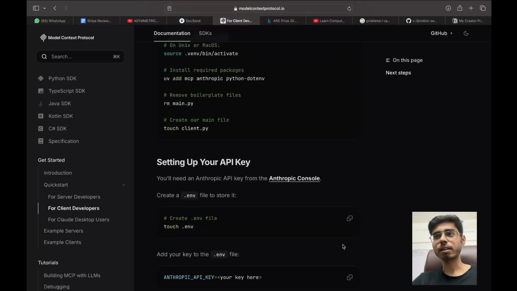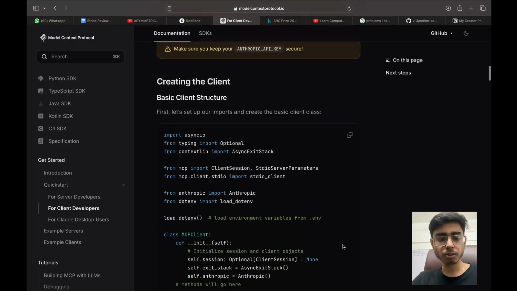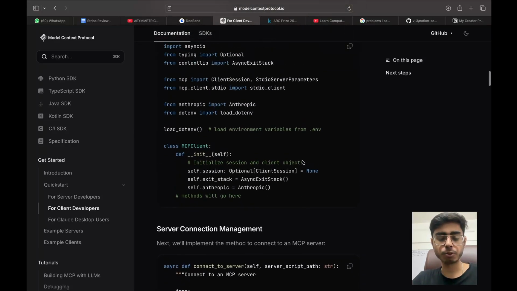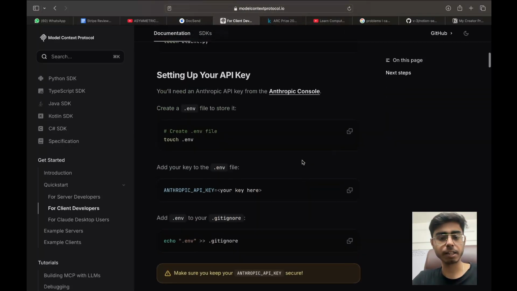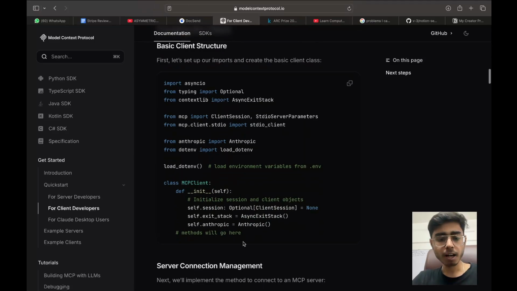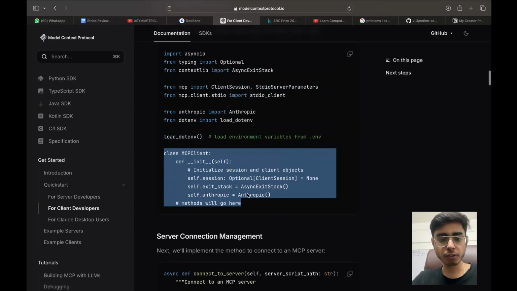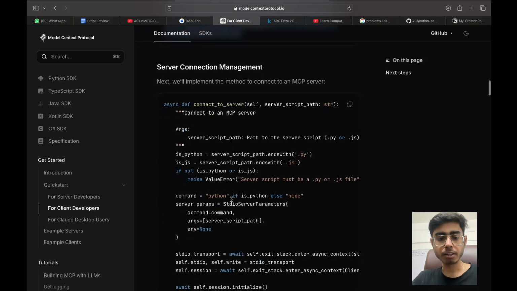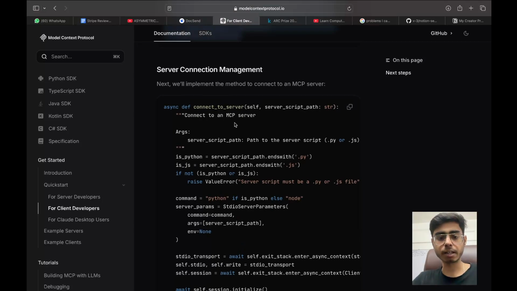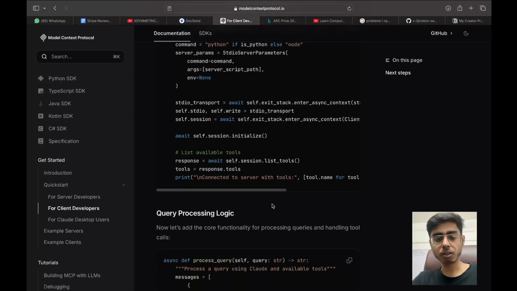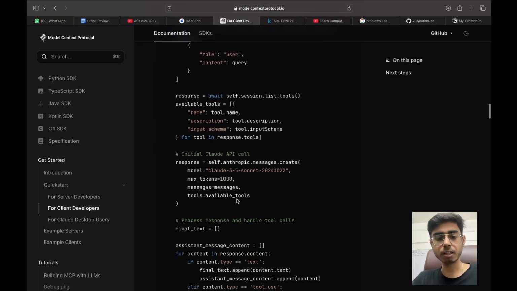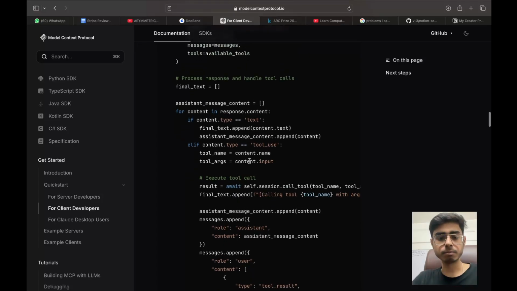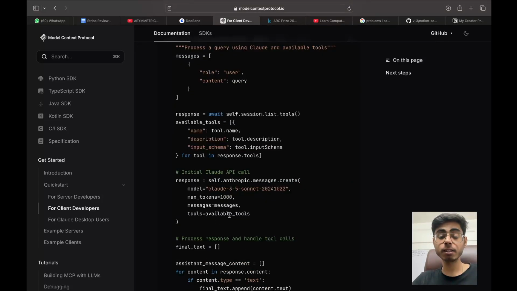MCP client just means taking input from the end users, and that can be in any form. You can do it simply using Node.js or Python, anything. And this is the structure of creating an MCP client. You first create an MCP client, and then you write all the protocol functions, like connecting to the server, listing all the available tools, and processing a query. Then the main thing in your MCP client is that you will have your LLM connected.